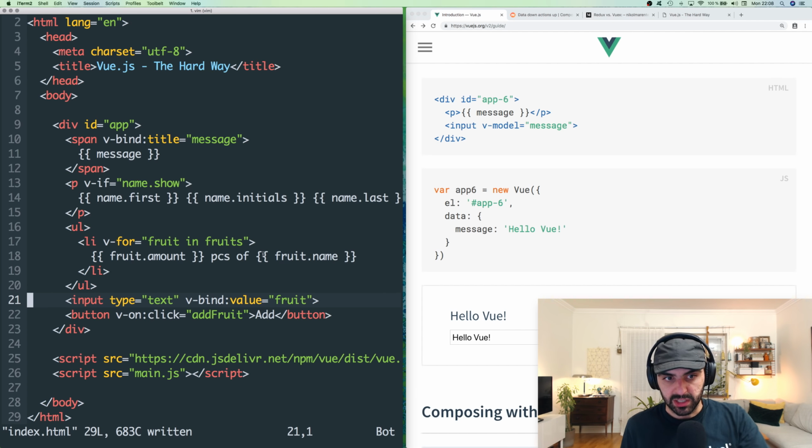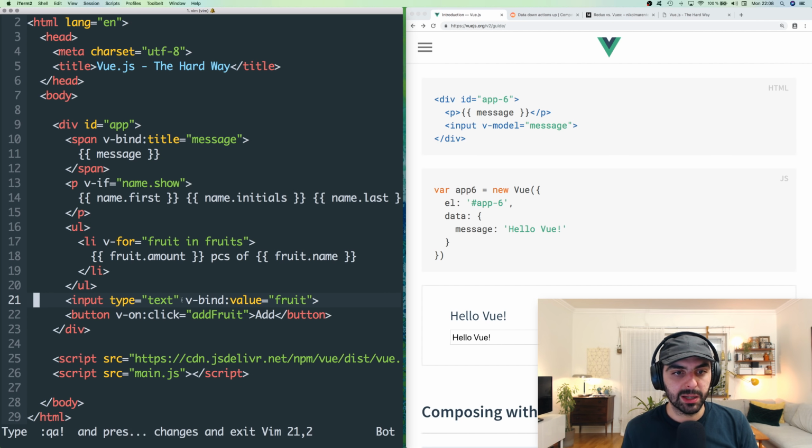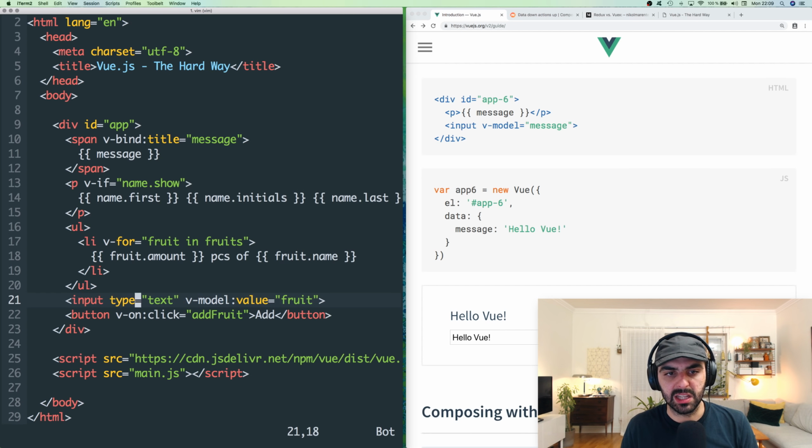Let's finish this up. So let's actually do the two-way data binding. We use v-bind here, but when I look at this, it seems like the only thing we have to do is change the bind to model. So we have this input text field, and instead of saying that we v-bind the property value to the data property fruit, we simply v-model the attribute value to the data model property fruit. Let's just try that, because probably that is actually all we need.